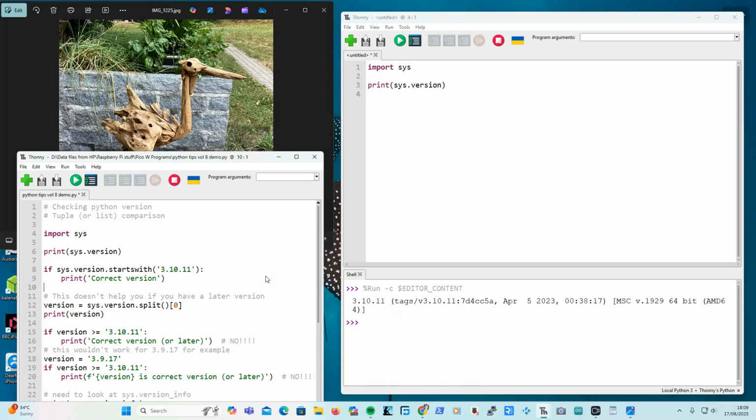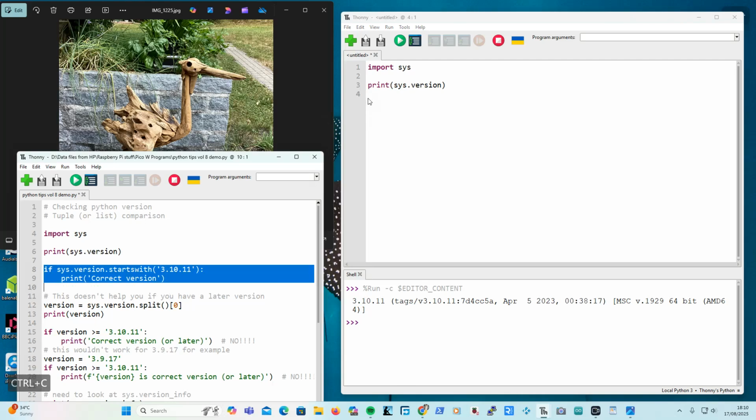Wonderful, that is a string. And you think, I'll be able to do something with that. So you might say, if it starts with 3.10.11, correct version. Yeah, it does start with that, but if we then move on to version 3.11.0, it will not work. So there has to be a better way.